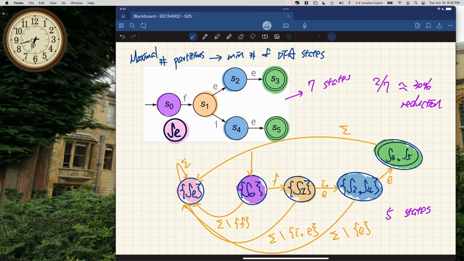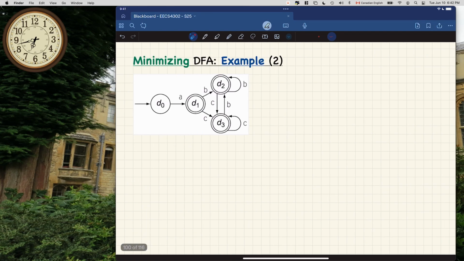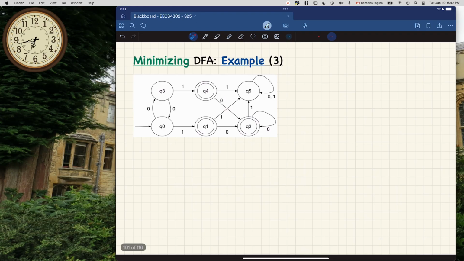All right, for you to do as an exercise, this will be example number 2, which is a little bit easier, and this other one here is more complicated. I suggest you give it a try. I will possibly release the solution during the reading week. So give it a try, and then you can click on the solution and see how it turns out.